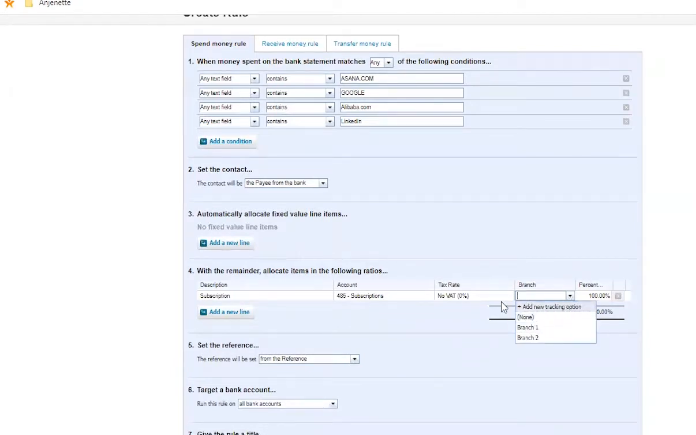Then see here also, Xero has an available option for tracking categories. For example, if you have cost management, cost tracking or revenue tracking, you can actually use a tracking category in Xero that would cater to this requirement. In my case, I have incorporated the tracking for branch 1 and branch 2.